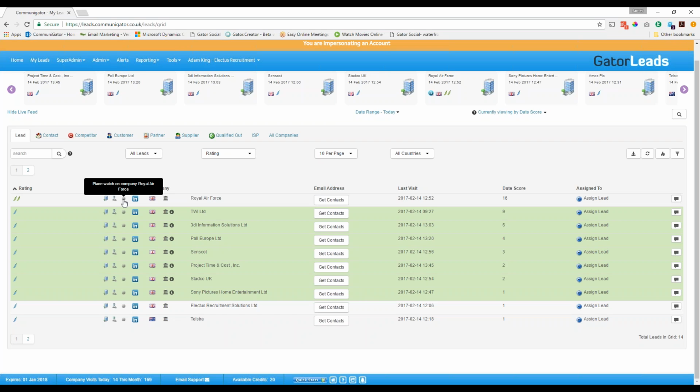Okay. So to the right-hand side, you can then click on Create a Watch. What a watch is, the next time the Royal Air Force, in this case, visits your website, you, or whoever has been assigned this lead, will be sent a notification to say the Royal Air Force has been on your website. That's your trigger point to go back into GatorLeads or to click on the permalink within that email, which takes you to the company information, where you can then give them a call or follow up in any particular way that you want to.